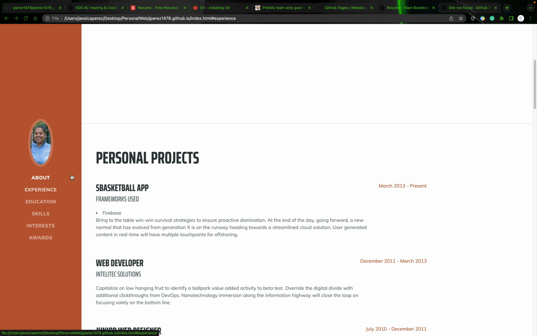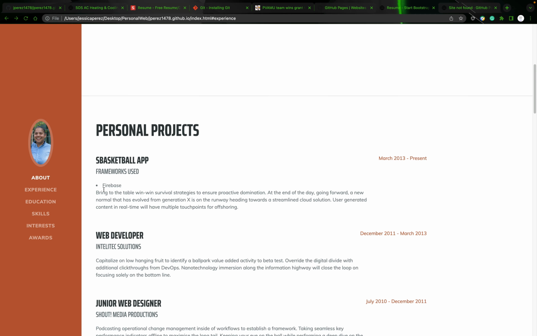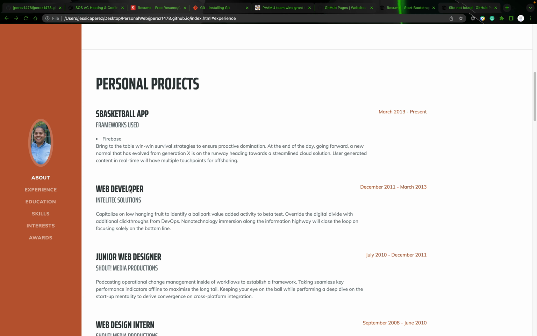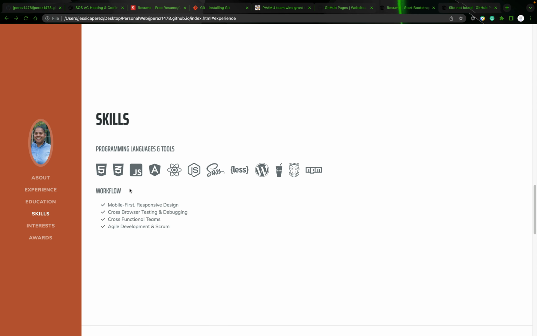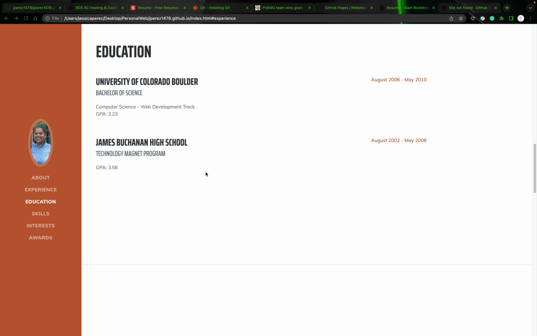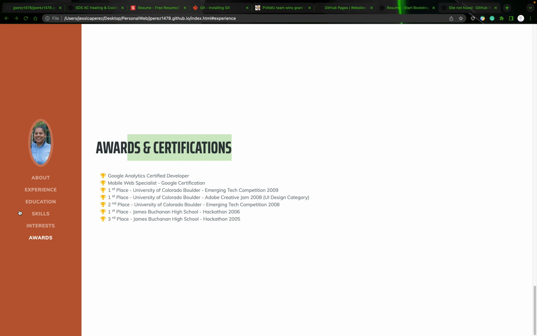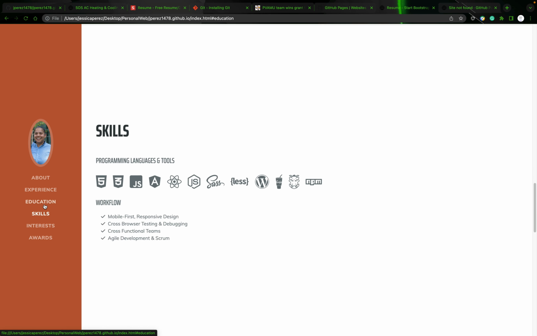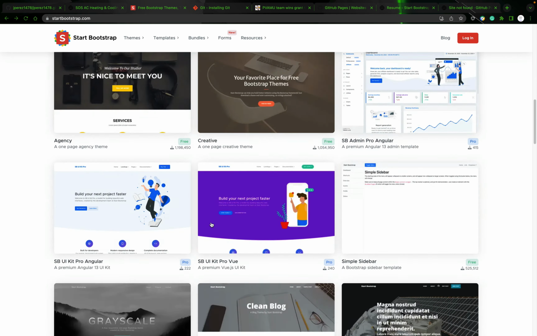And then right here I changed it to personal projects, basketball app, frameworks used. I made a list, just Firebase. So just mess around with it, but this is the simplest template that you can use. Here you can put the word certifications, but again you could have used different templates on here.